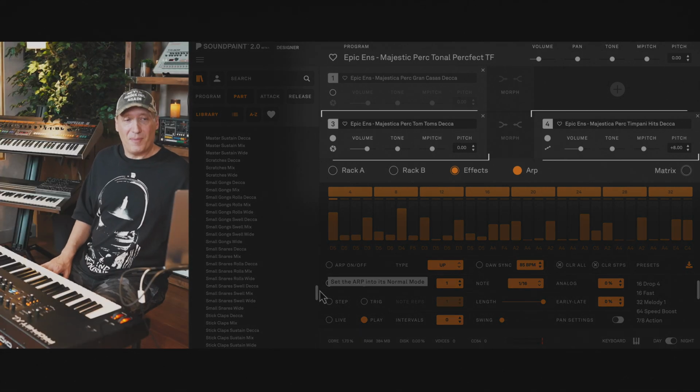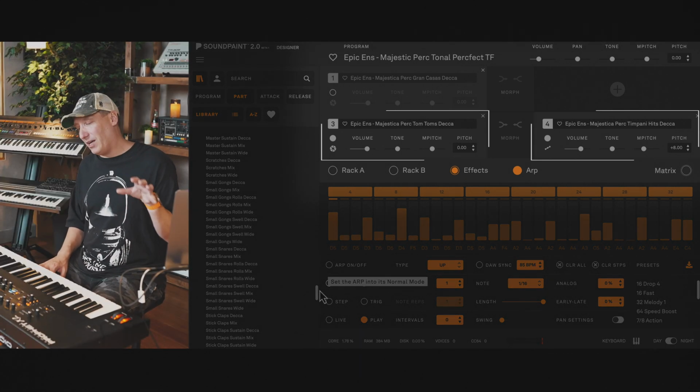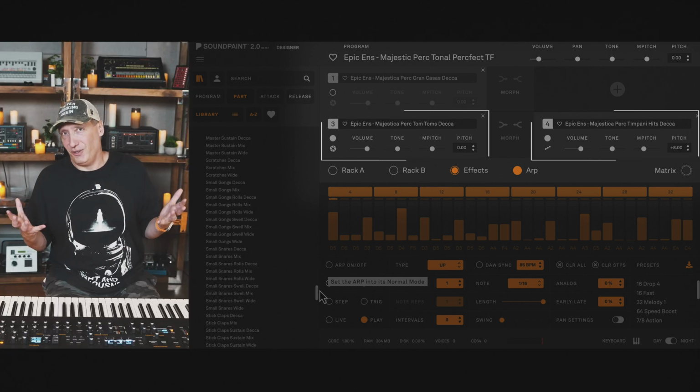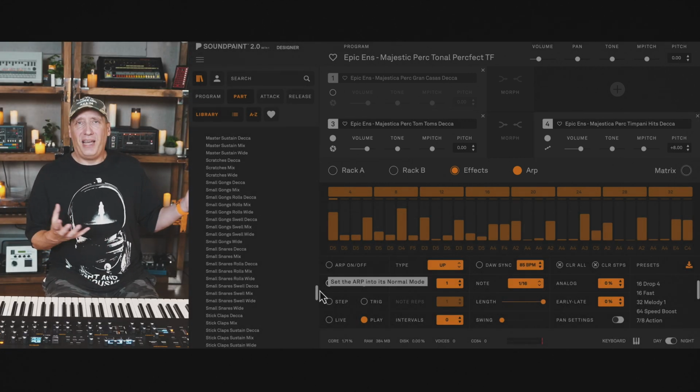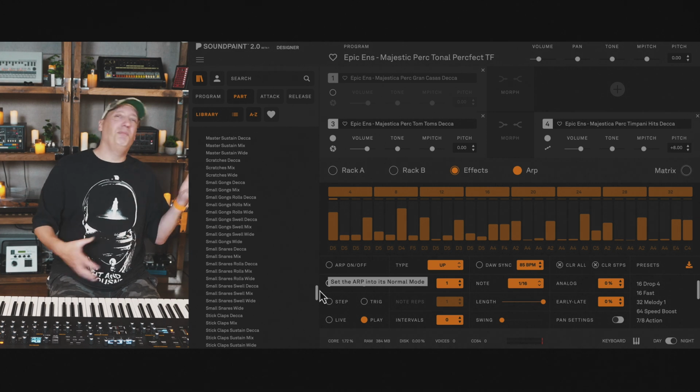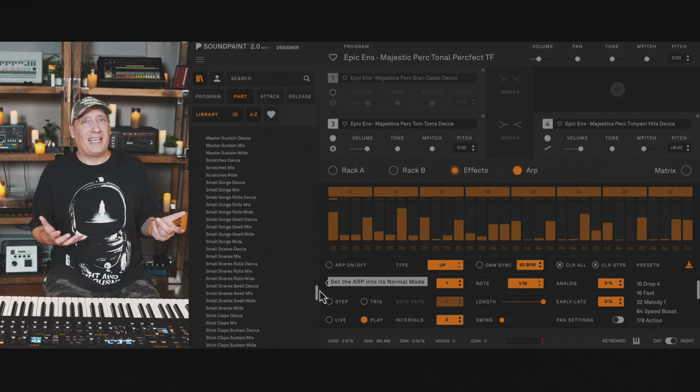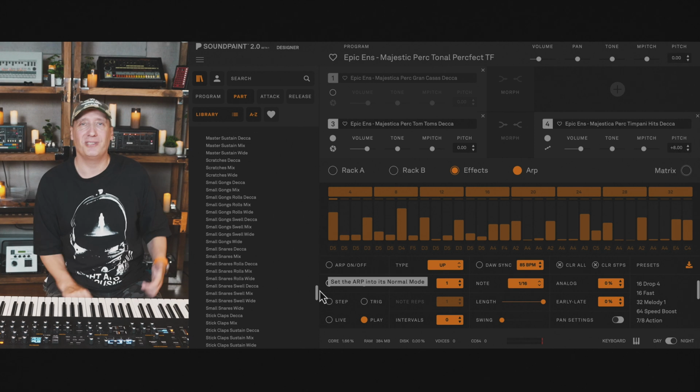I took a tom-tom ensemble and a timpani ensemble and combined them together just because I could, right? And I encourage you guys, when you have fun with this library here, mangle and put the ensembles together, have fun. This is Soundpaint. We're supposed to throw things at the walls and see what happens.